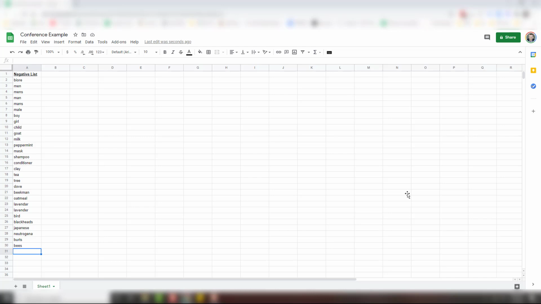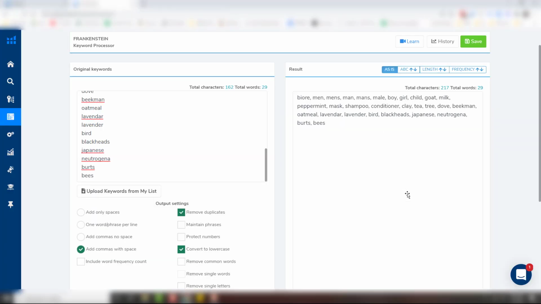And so what I like to do is just consolidate this list by using Frankenstein by Helium 10. So I'm going to take this list. I'm going to copy it. Once we have Frankenstein pulled up, we're going to copy and paste those words right here. And then I'm going to pick add commas with space, remove duplicates, and convert to lowercase. And then you can see that list right here of negative keywords.